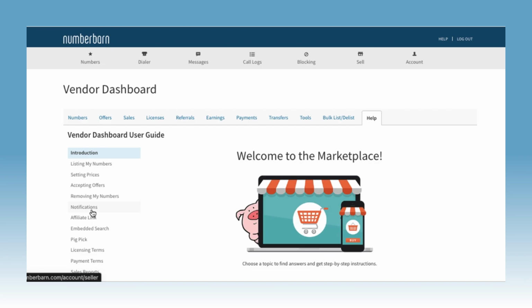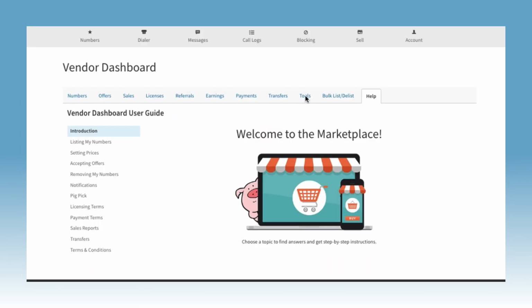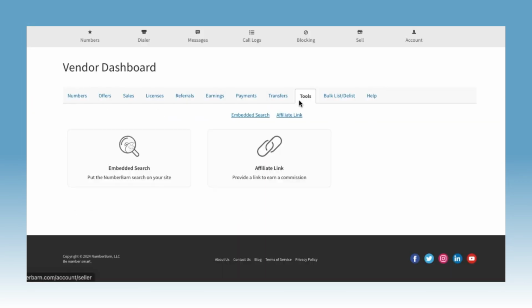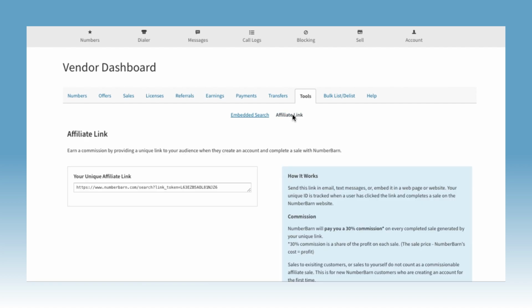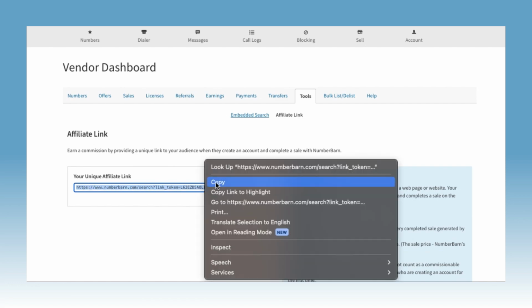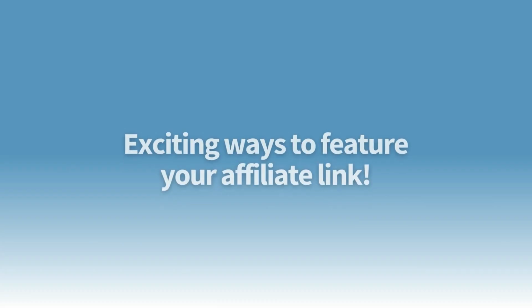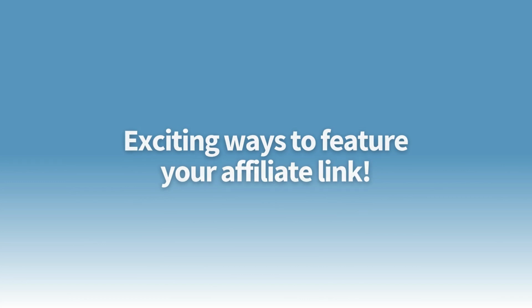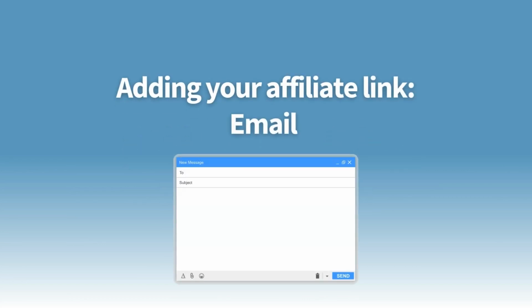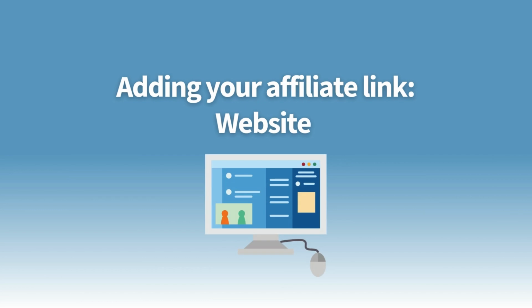Okay, let's get started. From the Sell tab, navigate to Tools and click on Affiliate Link. If you haven't generated your link yet, there will be a green button here that says Generate Link. Click it and it automatically creates your unique affiliate link for your personal use. There are a number of fantastic ways to feature the affiliate link. For instance, you can copy and paste this link into an email or display it on your website for potential buyers.